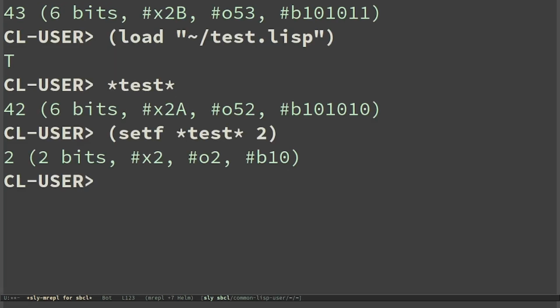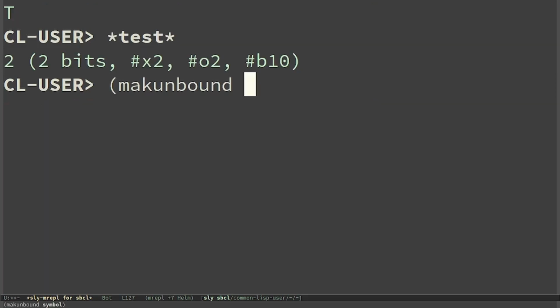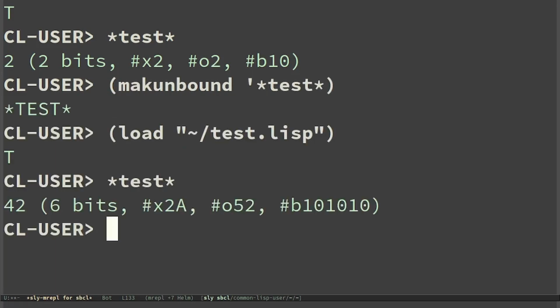And now I want to reload the file, but I don't want to lose the changes that I did to the variable test. In this case, I can reload the file safely, and we can see that the value of test is still 2, because during reloading, when the interpreter encountered the defvar, it basically ignored the definition and kept the old value of test. To reload the definition, one has to make the symbol unbound, and then next time I load the file, I can see that test was reloaded.